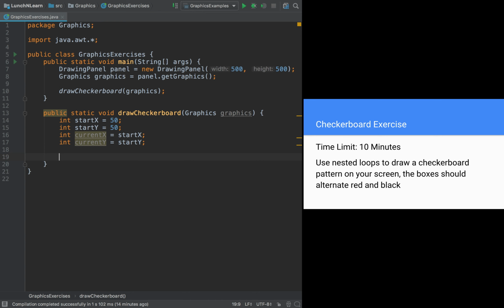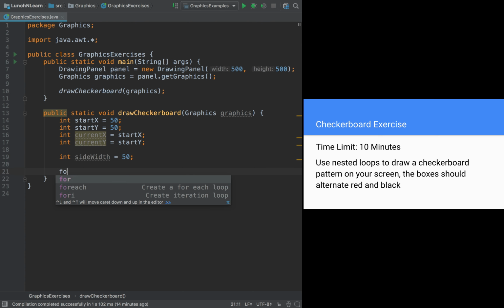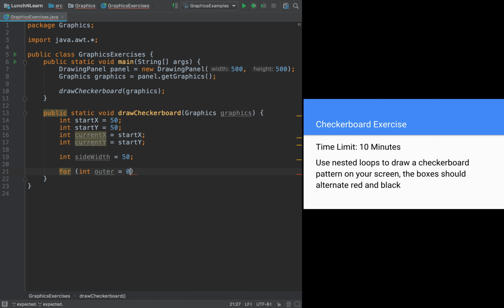Now I'm going to have integer values for how big each of my checkers are. So I'm going to say int sideWidth equals 50, because I want each of my boxes to be 50 by 50. Okay, so now I want to program out my loops. So I'm going to have for int outer equals 0, outer less than 4, outer plus plus.